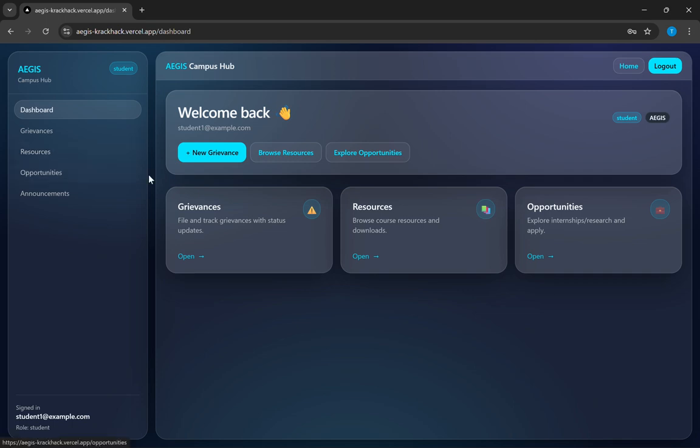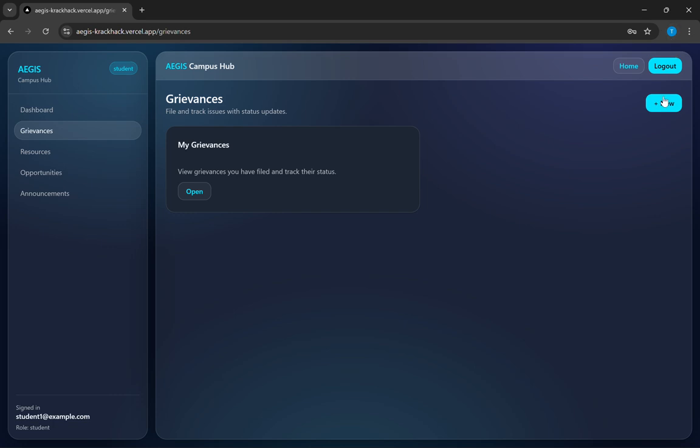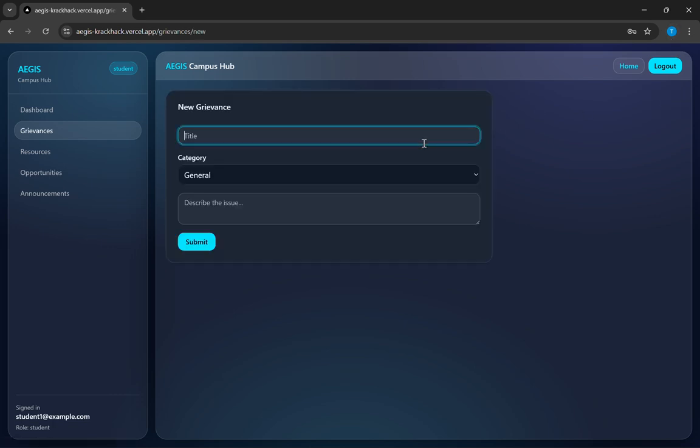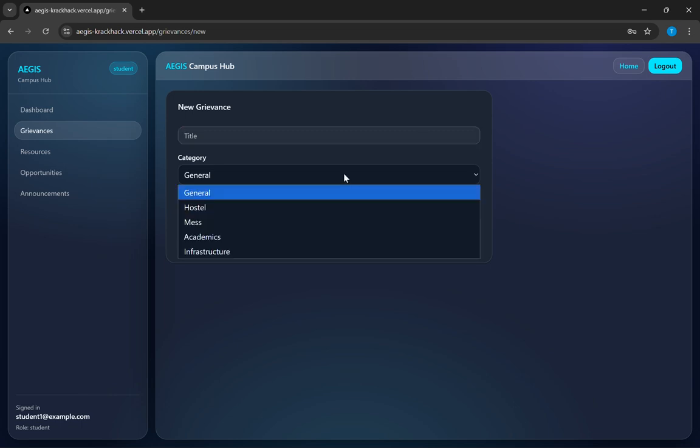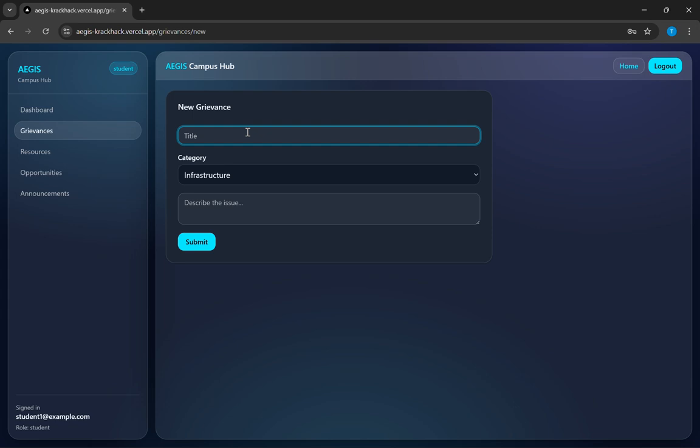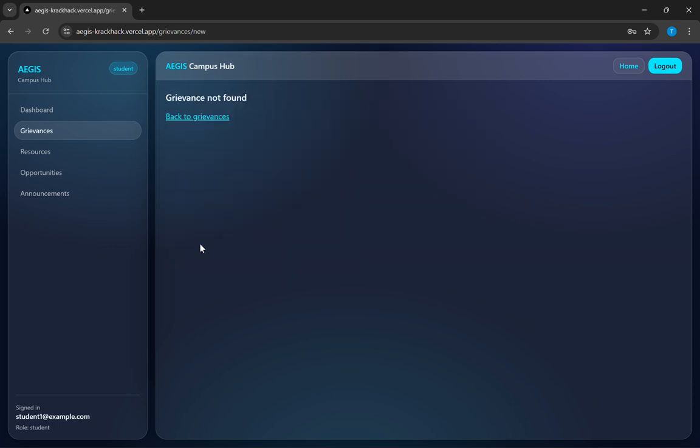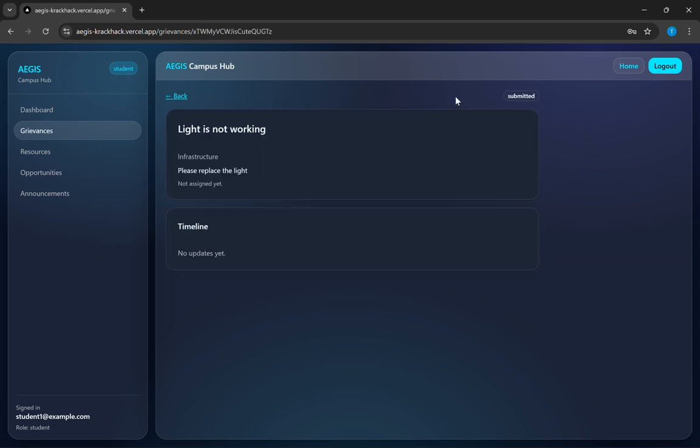So now we'll file a new grievance. We'll put the title. We can select the category of the grievance. We'll select infrastructure. We'll say something like light is not working. We'll describe the issue. Please replace the light. And then we'll submit. So this grievance has been created. And as you can see, it shows submitted.